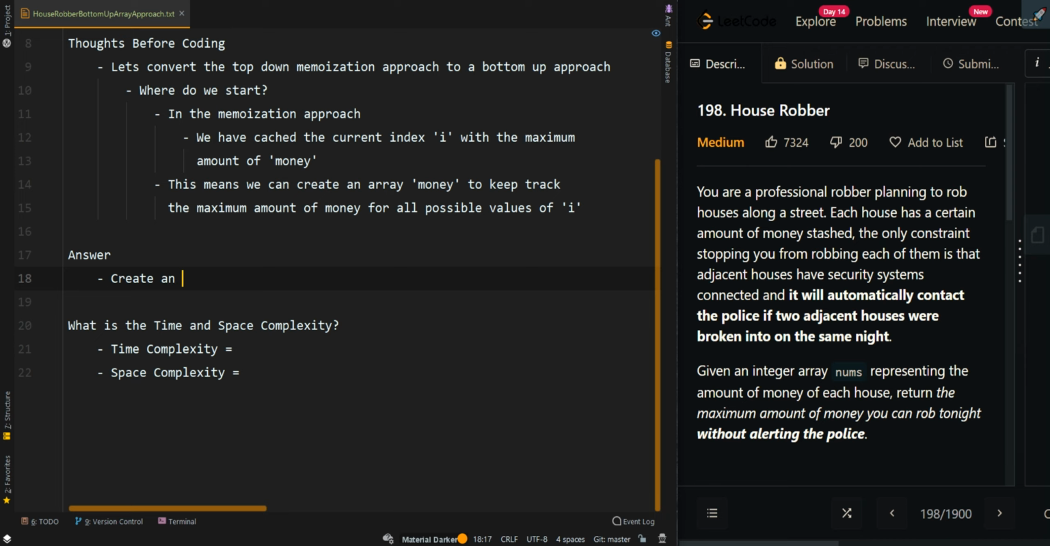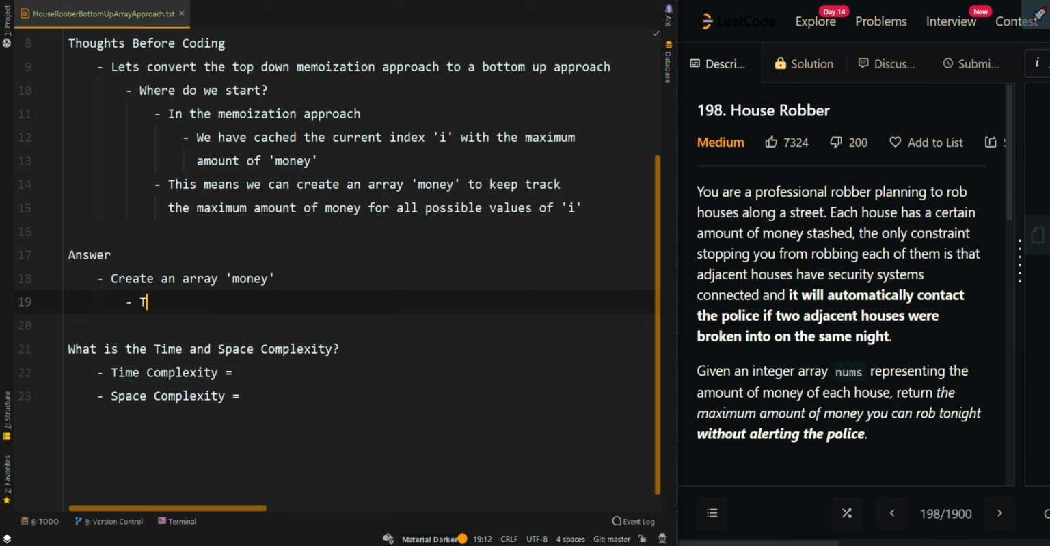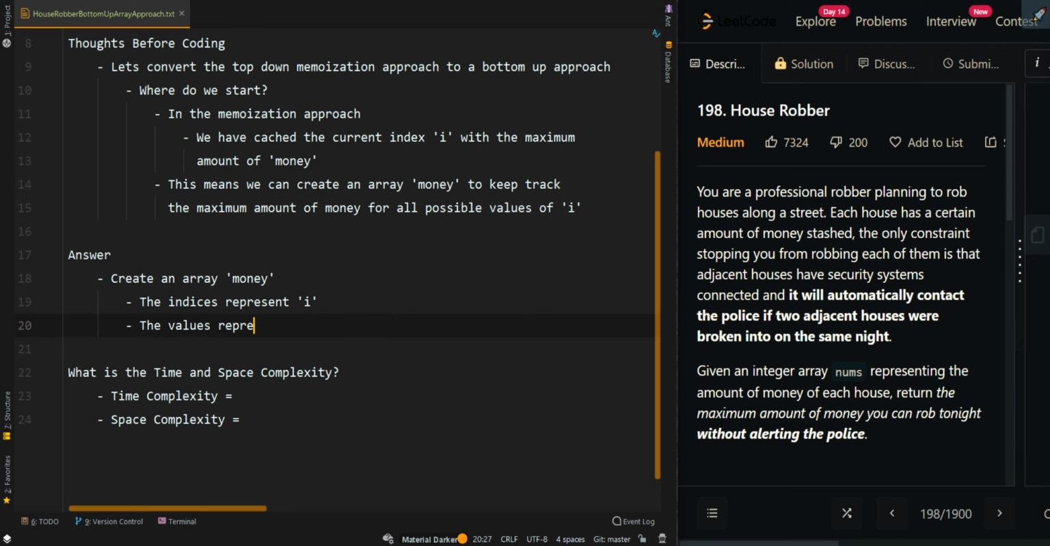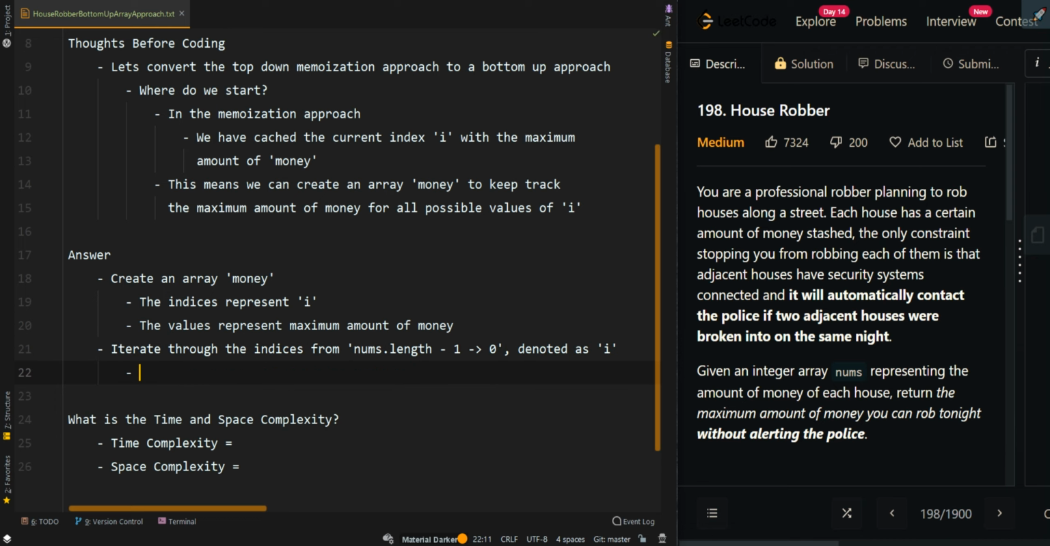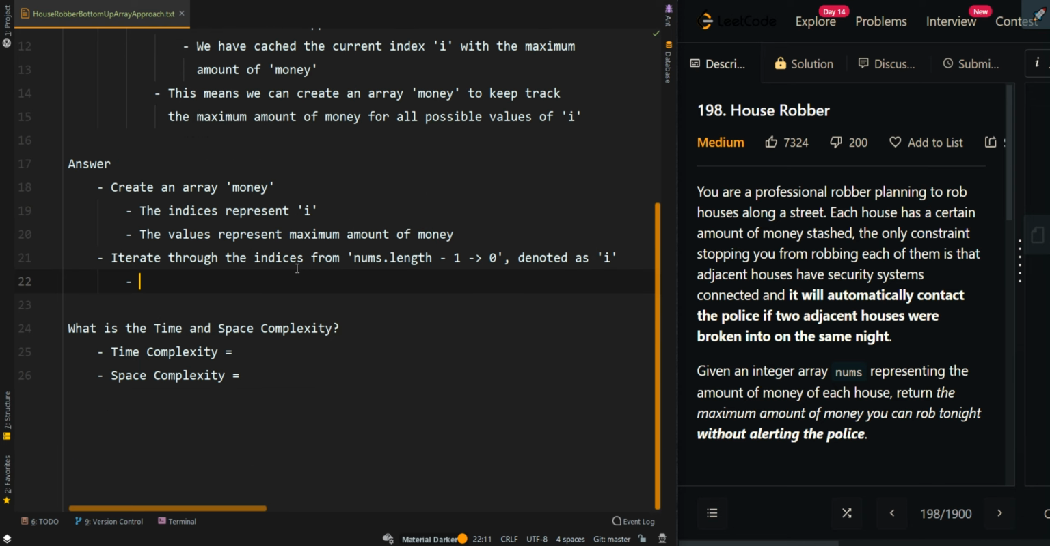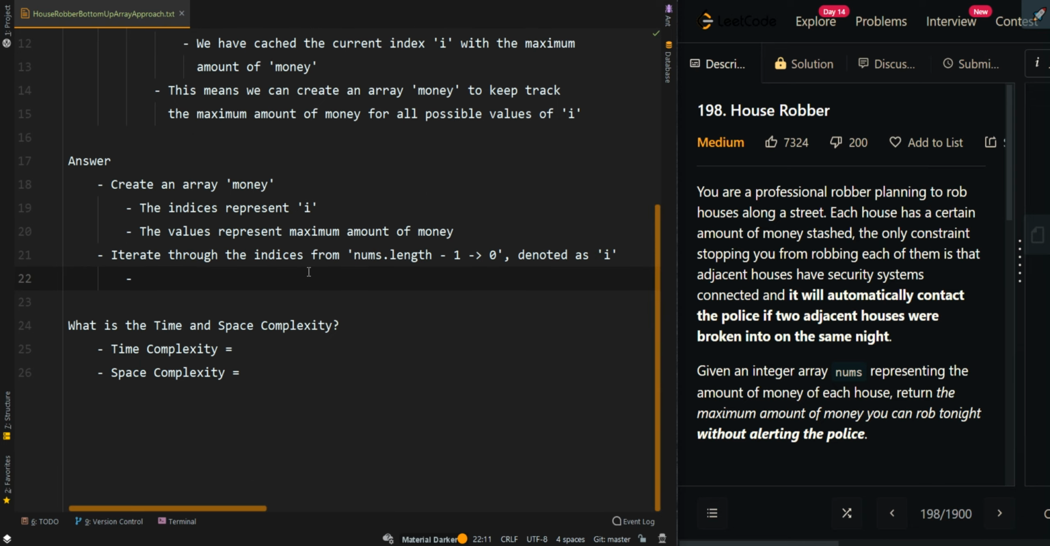So we're going to create an array money, and then the indices represent I, and the values represent the maximum amount of money. Then we iterate through the indices from nums.length - 1 to 0, denoted as I. Now for each index I, we have two choices. We can rob the current house or skip the current house. We want to pick the choice that will give us the higher amount of money.